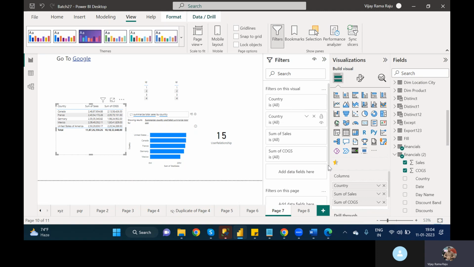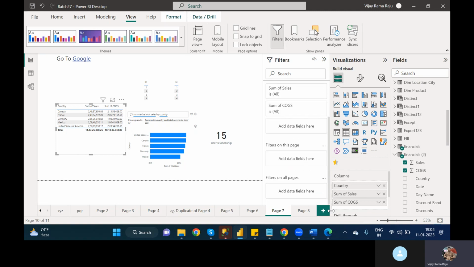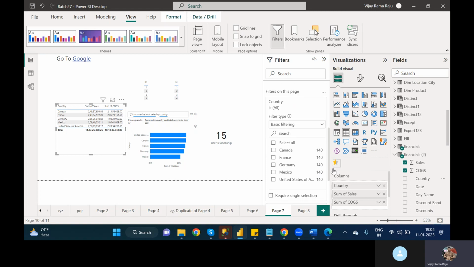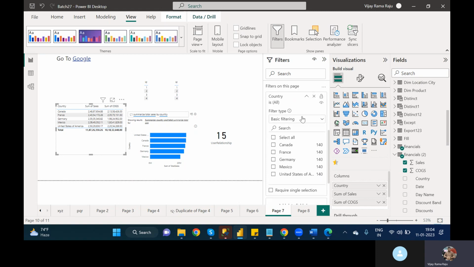This is how the filter on this visual works. The same options are available in filter on this page and filter on all pages. Suppose, for example, you drag and drop the country column into filter on this page. Here also the filter types have two options, basic and advanced. Top N is not available here. Remember, this is a very important interview question. In filter on this visual only, three options are available: basic, advanced filtering and Top N.